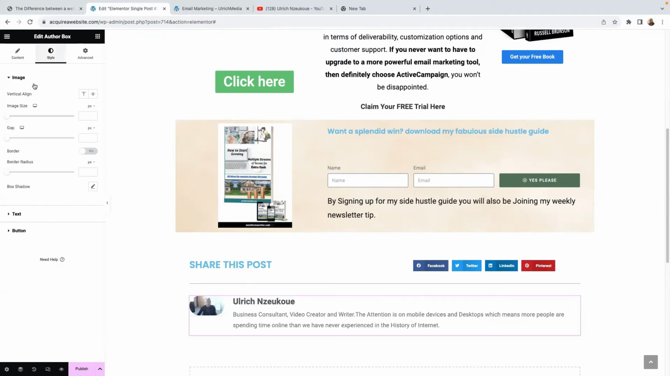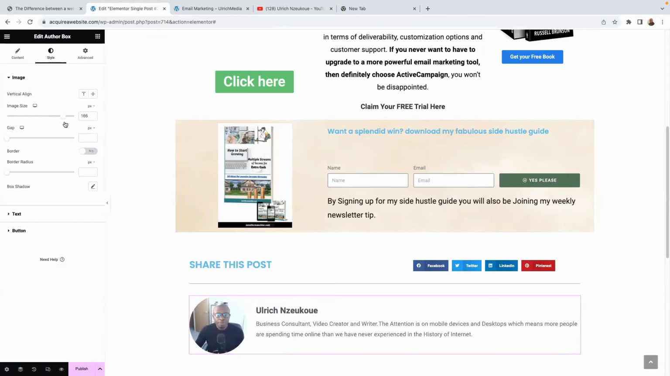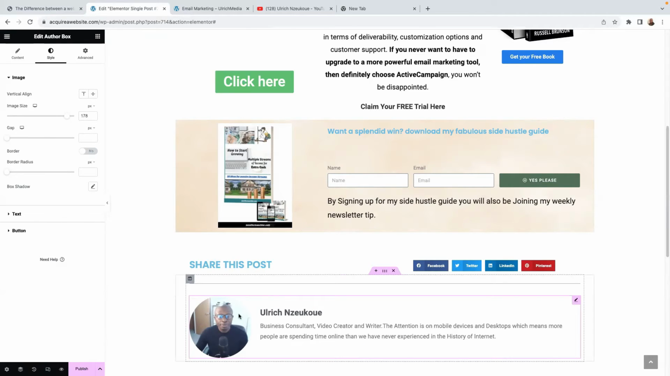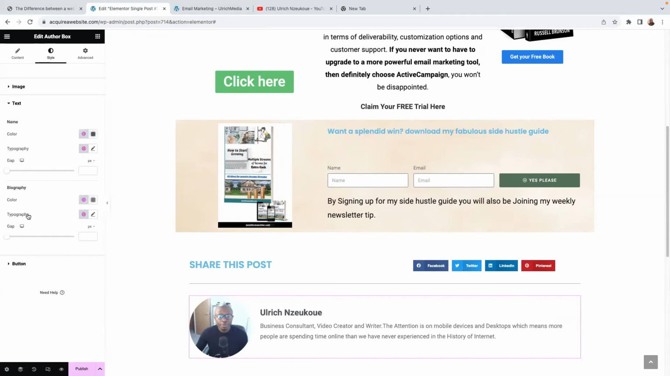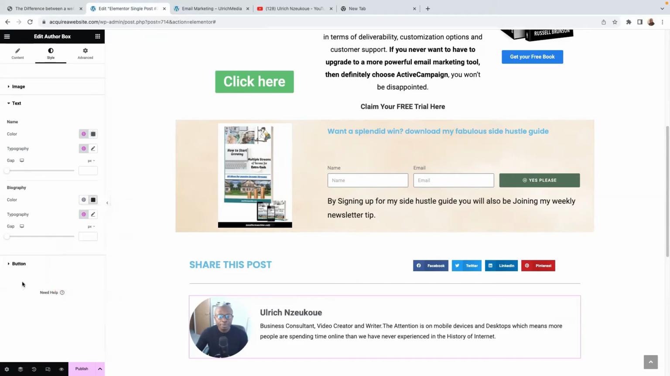Let's go to style, image size. I'll change the image size a little bit. I'll put it a little bit bigger, like that. That's going to be fine. The gap, I don't really need to play around with the gap. The border radius, you can play around with that one if you like to. There's a color. Let's say I would like it to be a little bit darker, right?